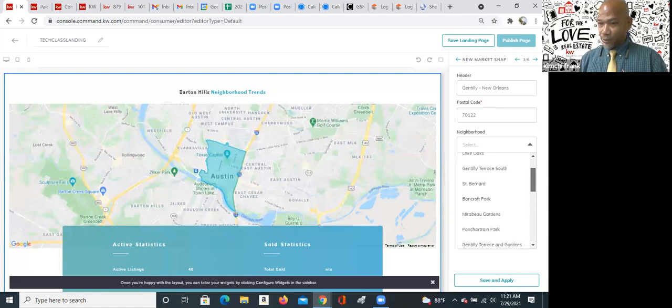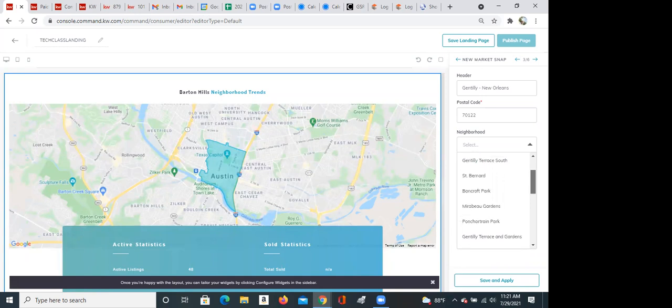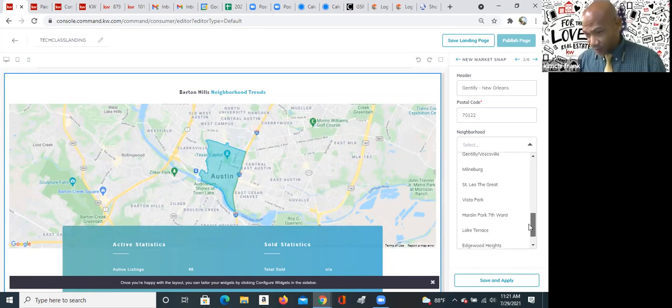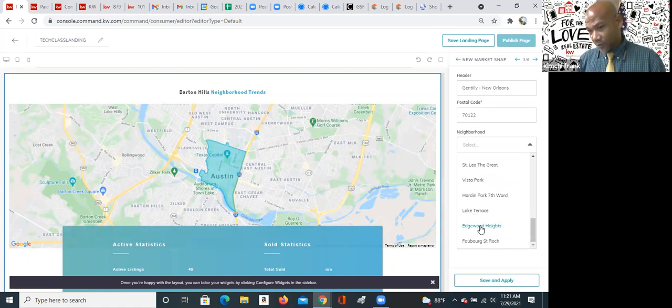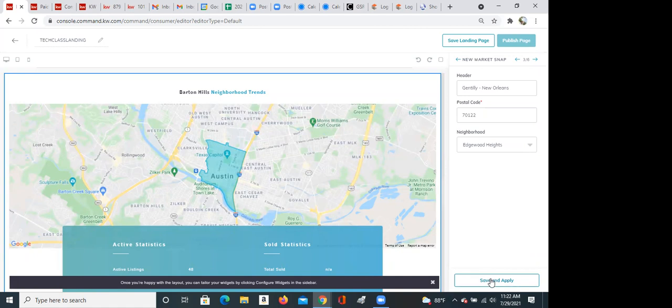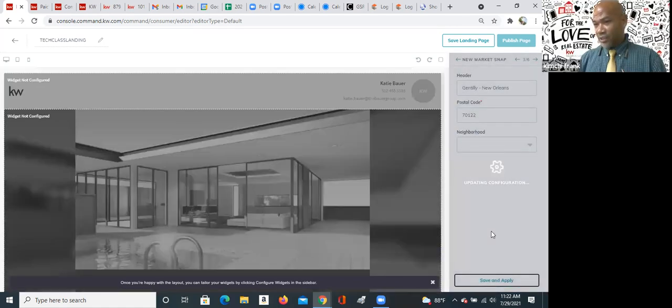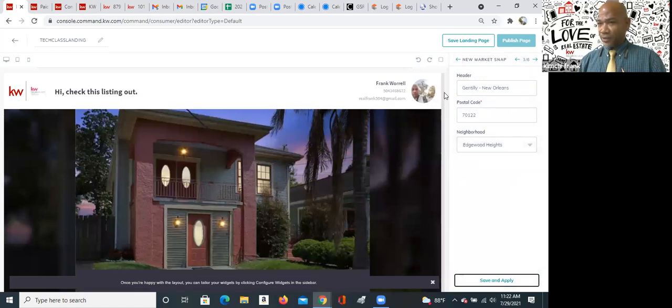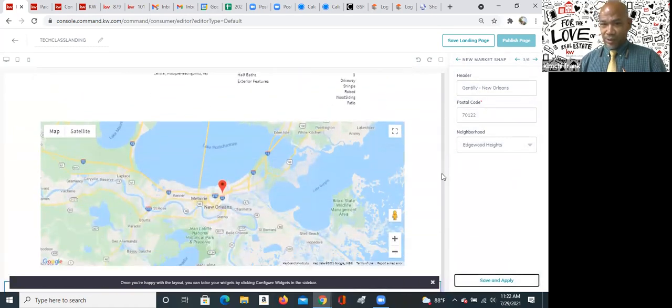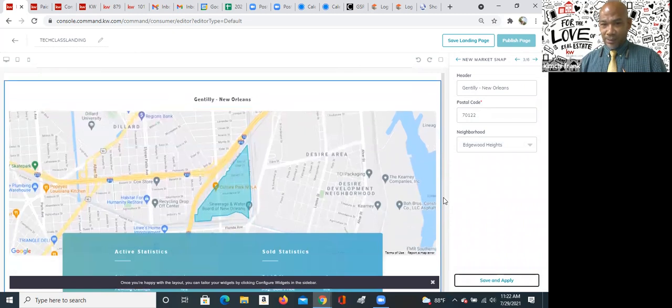I'm probably going to pick the wrong one, so I'm just going to pick one anyway. It's supposed to be Edgewood Park, but I don't think it's in there. Let me see. Oh, there it is, Edgewood Heights. I don't think that's it. Okay. In either case, I think it'll still pull it up there. Once we do that, now we'll see our market snap has been updated.